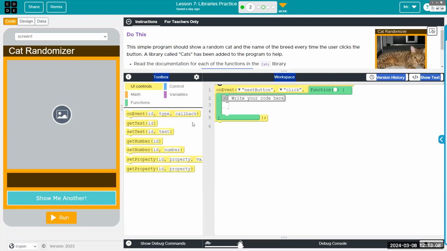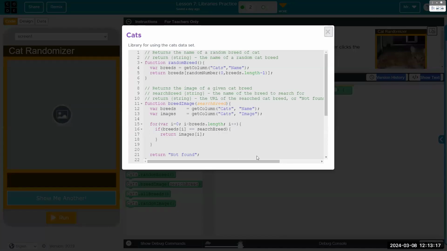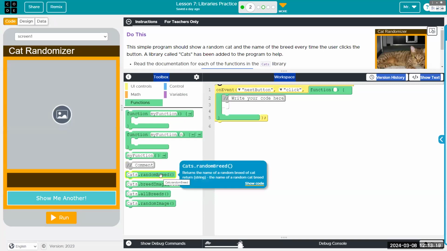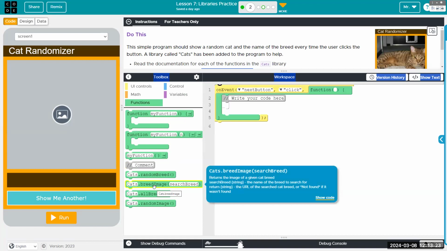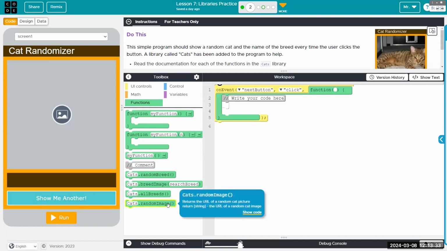Okay, so do we have built-in libraries? We do. We have a cats library, which has these functions in it. Random breed returns the name of a breed at random. Breed image returns the image from whichever breed you put in the parameter. And then we have all breeds, which is just the list, and an image chosen at random.